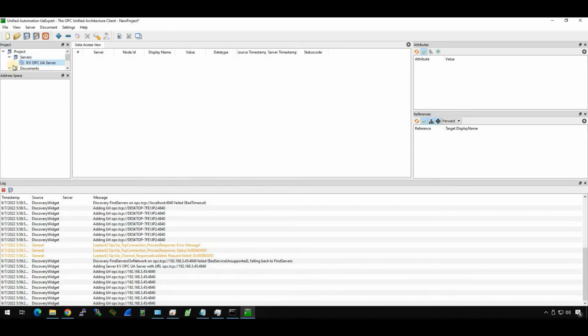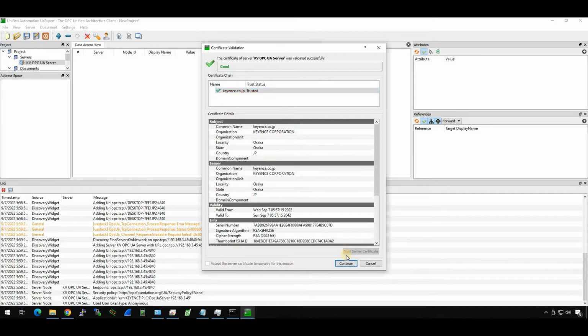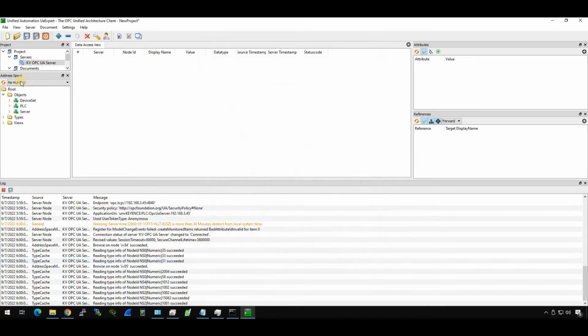And then now the server is added in your project. Then press this button, the circle button, to connect it. Then it will ask you, can you trust this certification? It is not trusted. Do you trust it? Yes, and then continue. Okay, now the server is connected.